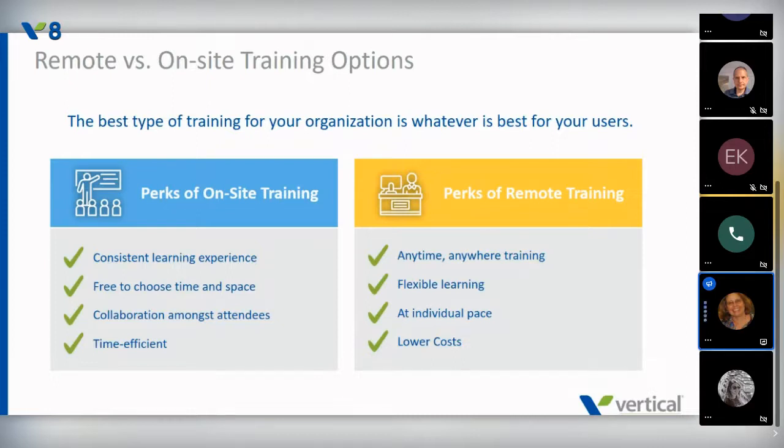The perks of remote training: anytime, anywhere, right? Because again, these days, a lot of people are working remotely, and perhaps not your traditional 8 to 5 business hours. In fact, a lot of businesses aren't like that. They may have 24/7 scenarios. And so the need for training flexibility to do this anytime, anywhere is critical.